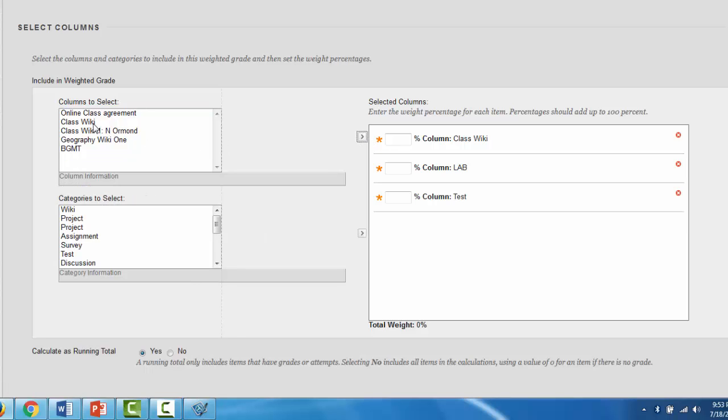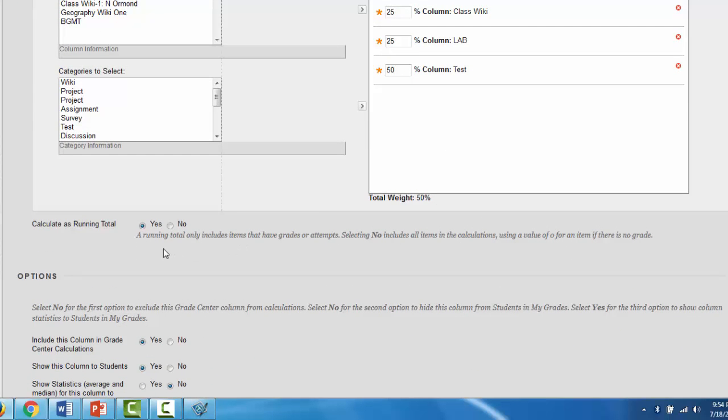Enter the numerical value in the text box provided. Make sure the total weight adds up to 100. Scroll down and submit to save your changes.